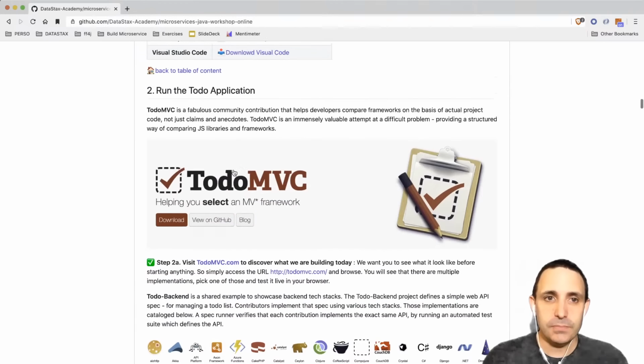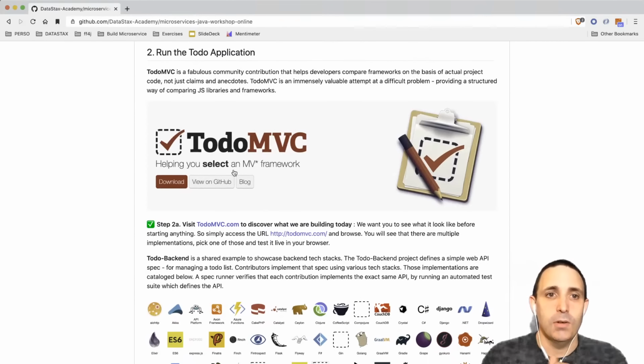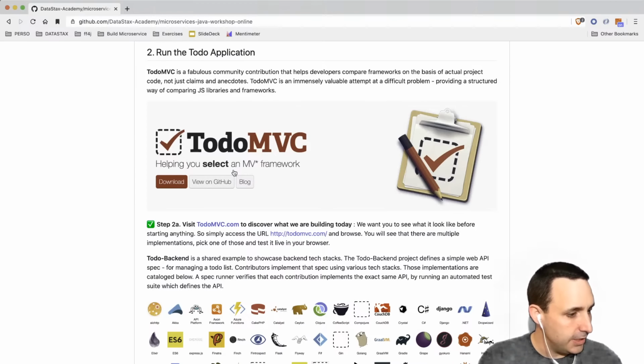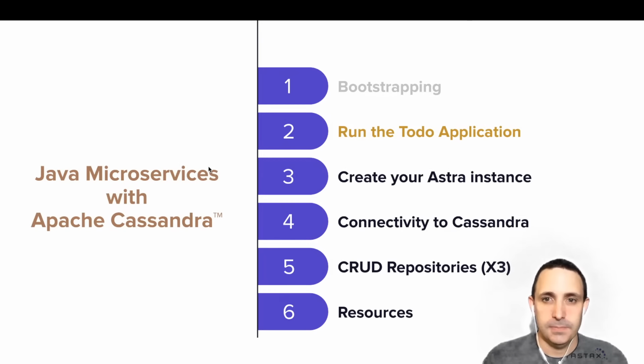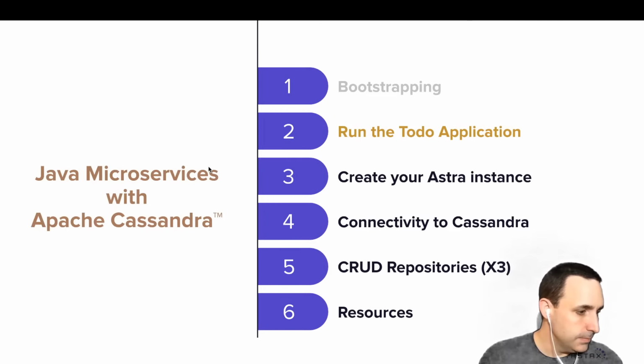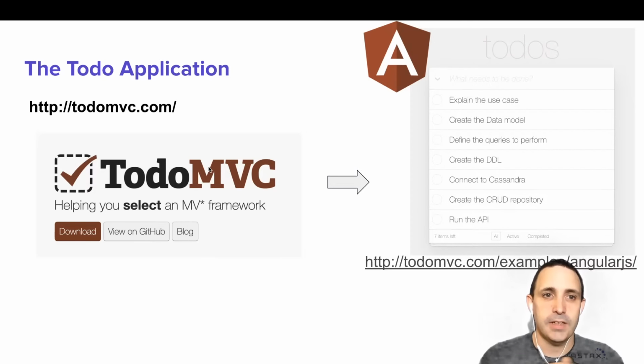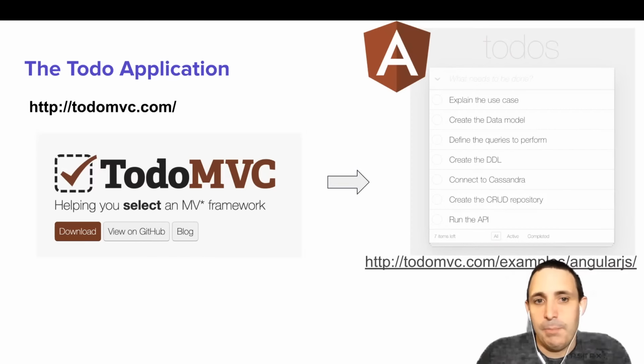Okay. So give me an okay when you think you have imported your project in Eclipse and you are ready. Yeah, because we will start with the ToDo application.